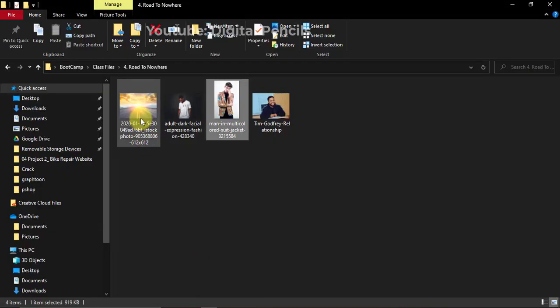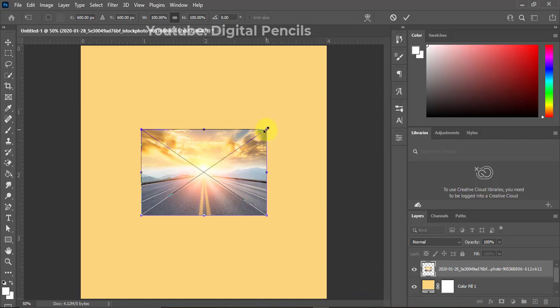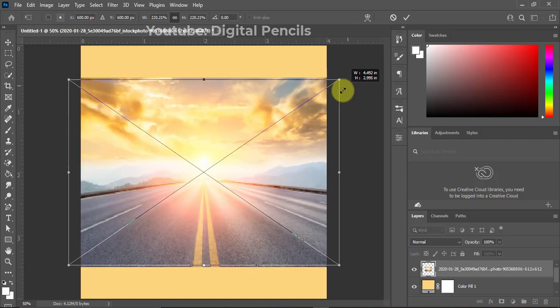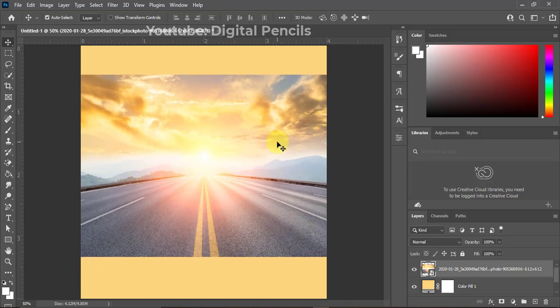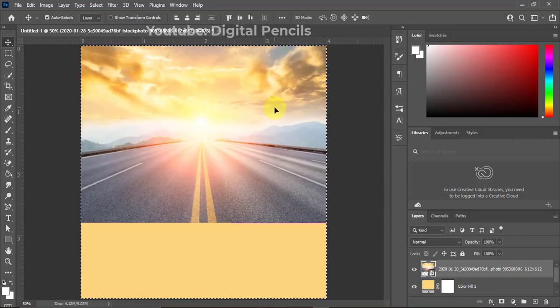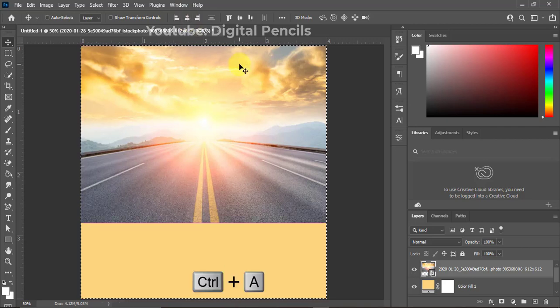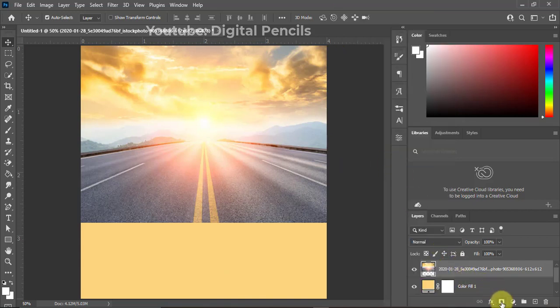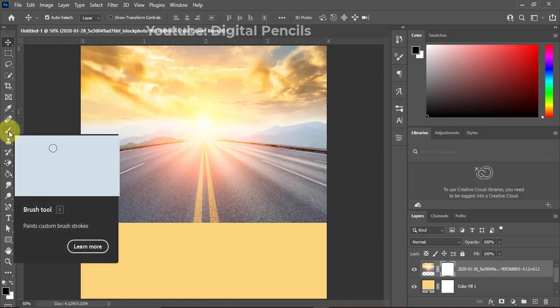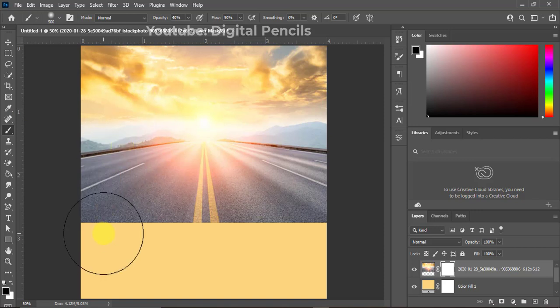So the first thing to do is to bring in our background and just dump our background here, resize it so it can fill the canvas. I'm just going to press Ctrl A so I can just align it. So the next thing to do here, right click on this, rasterize, and create a layer mask. Okay, and then click on your brush tool. The shortcut to this is just B. Alright, just press B and your brush tool will just come up.